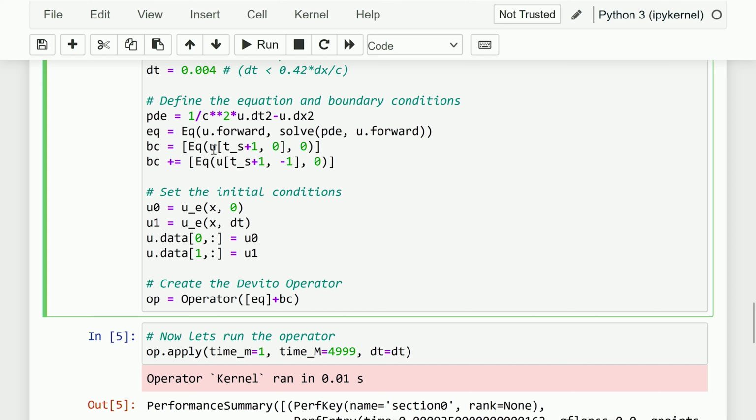And we'll define our boundary conditions, and this is at the next time step. We want the value at the 0th node to be 0. That's our Dirichlet boundary condition. And then the value at the last node in the x direction to be equal to 0 also.